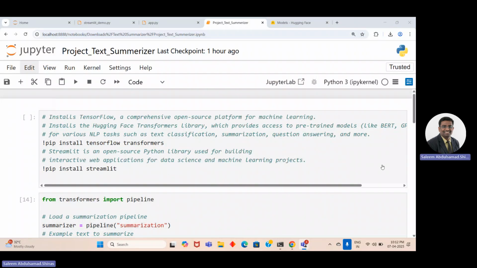Dear friends, today we are going to discuss one more project. The project name is Text Summarizer. To implement Text Summarizer, you must have prior knowledge about Python code and Jupyter Notebook.